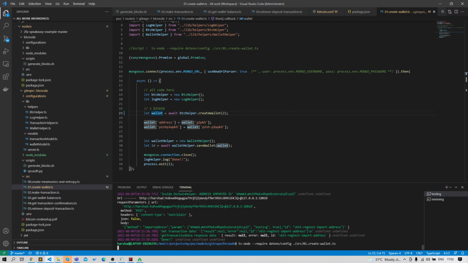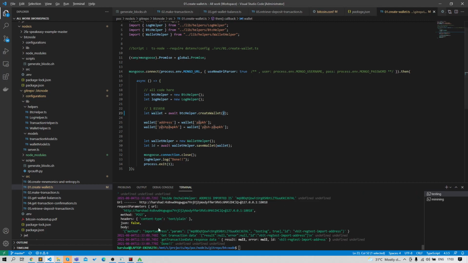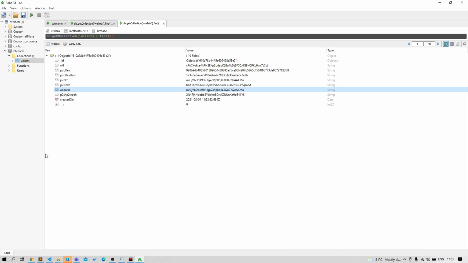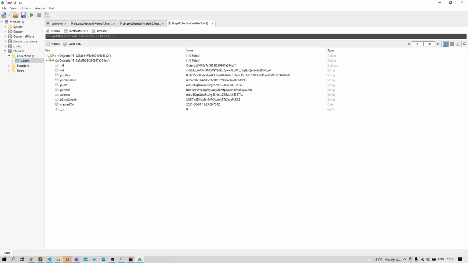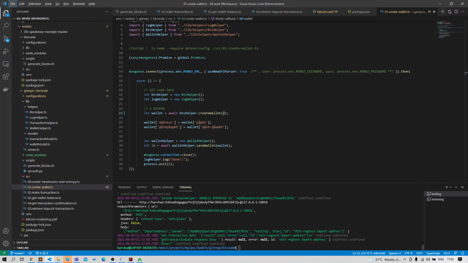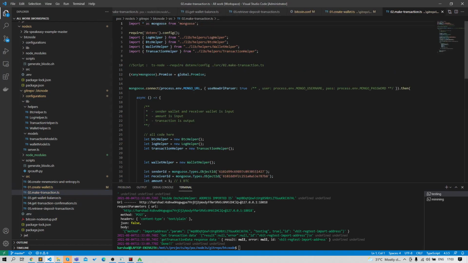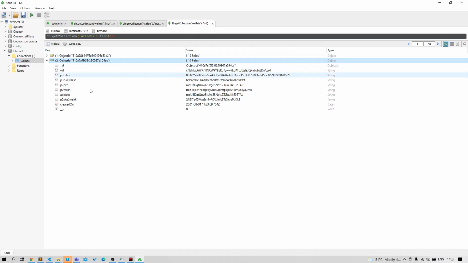I'm running create wallet again, so it will create the new wallet for this second member. Now if I refresh the wallet collection, you find a second new document with a new address. So now we have two wallets, so we can make a transaction from the first wallet to the second wallet.